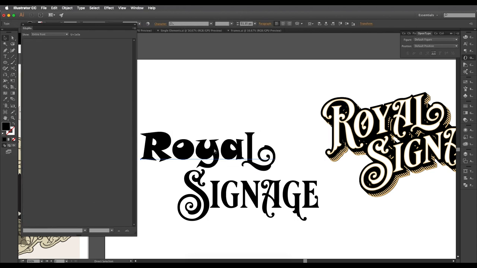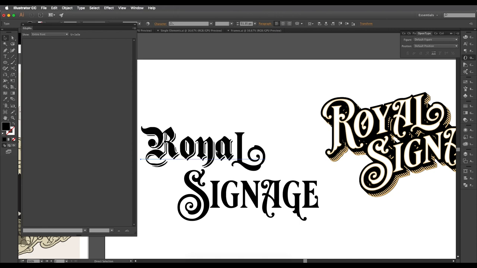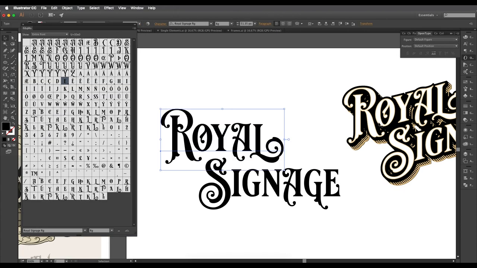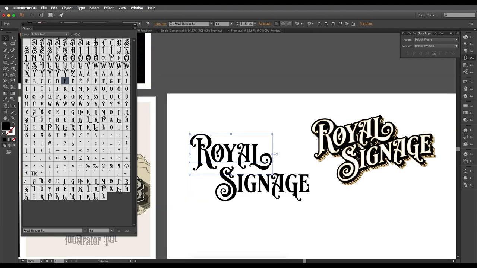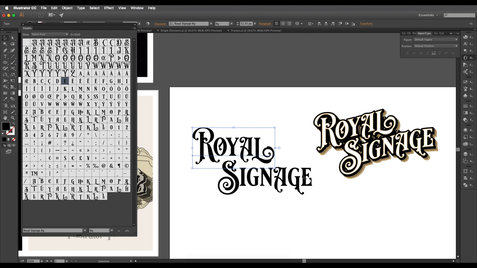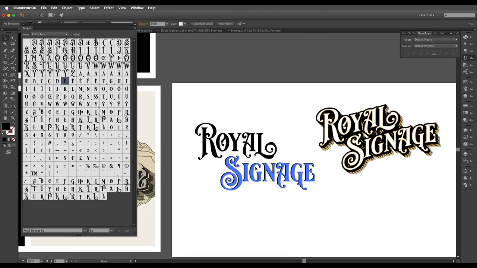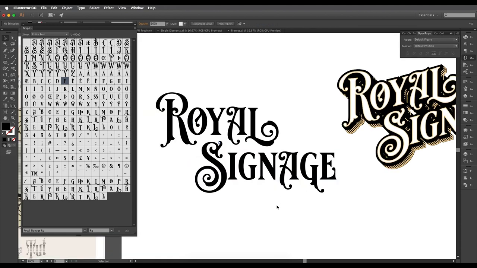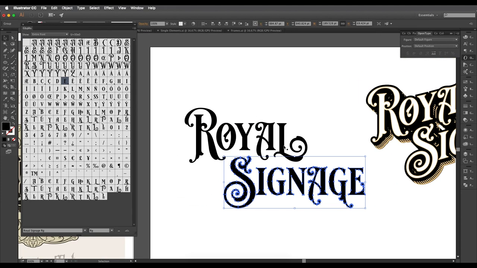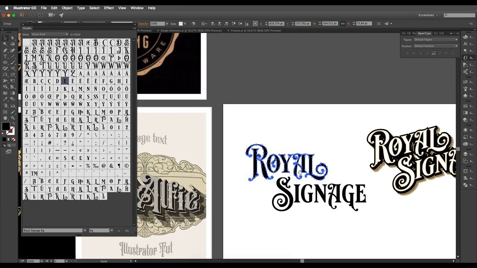For our design, I'm keeping it to our original design. So this is the font style we're going to use for our design. As you can see, our font is ready. Now let's apply the effect. To create the effect, the first thing we're going to do is convert them into outline shapes. So just select them all, right click and create outlines. This will convert them into outline shapes. Very simple.